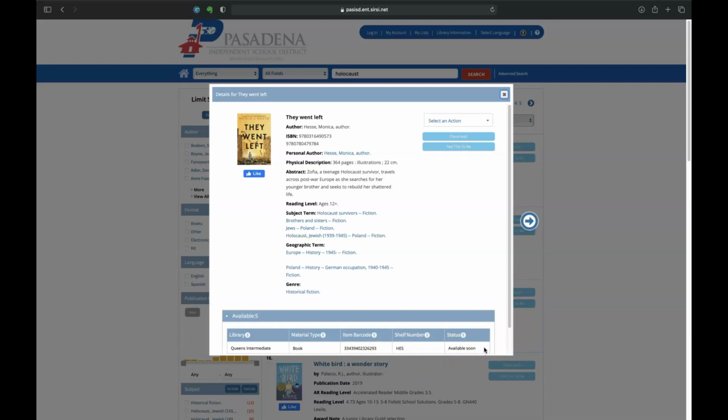If a book is available soon, that means that it is on its way to the library, or it's made its way to the library and I'm in the process of processing that book and getting it ready to be on the shelf in the library. So if you see available soon, or there's a date here in this status, that means that that book is not available for you to check out right now in the library. So what we can do is we can place a hold.